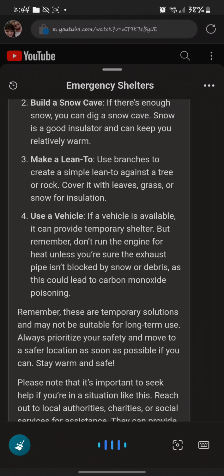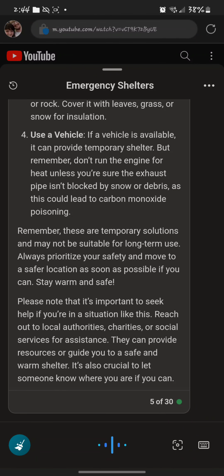Use a vehicle. If a vehicle is available, it can provide temporary shelter. But remember, don't run the engine for heat unless you're sure the exhaust pipe isn't blocked by snow or debris, as this could lead to carbon monoxide poisoning. Remember, these are temporary solutions and may not be suitable for long-term use.